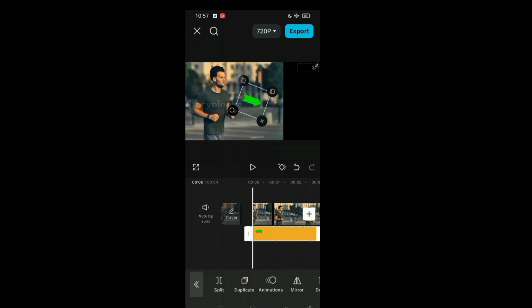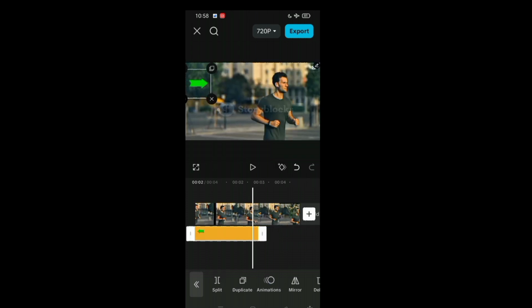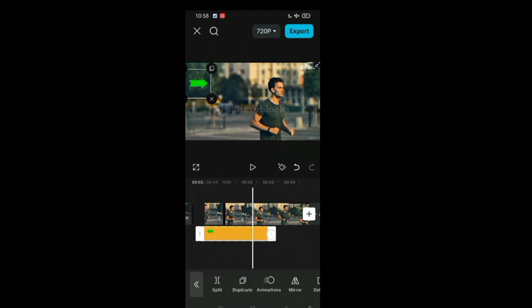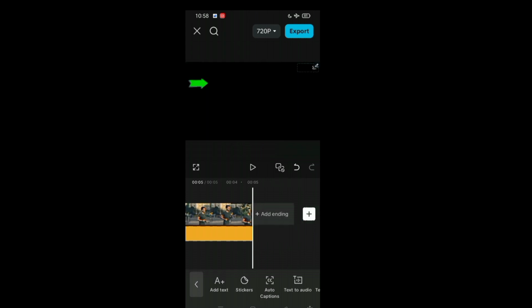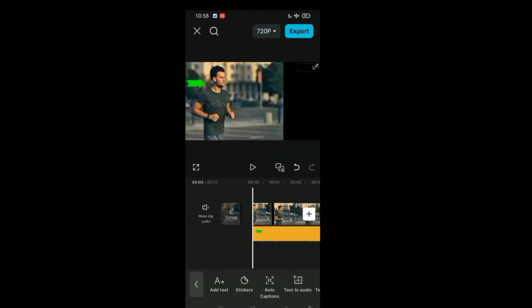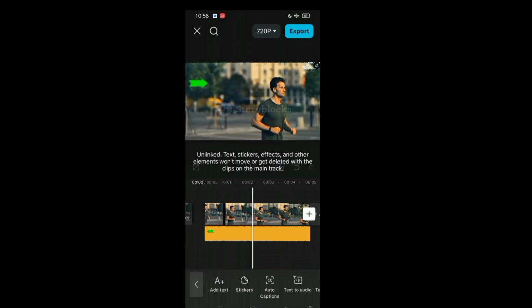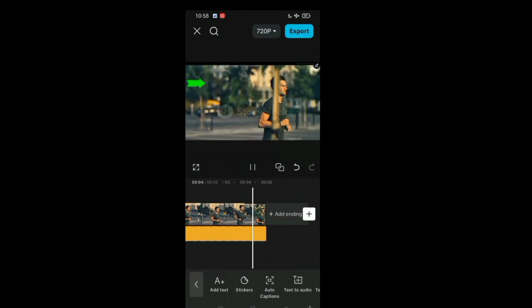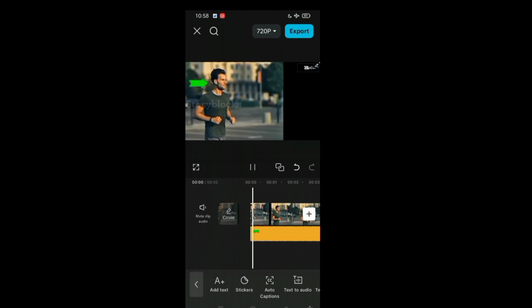Use your hand to position the arrow where it is going to be. Remember, the arrow is meant to be going after the image. So put the arrow at the back of the image you want it to track. Make sure you stretch the arrow to cover the whole entire clip. You can see the arrow is static. That's why we are going to use keyframe.